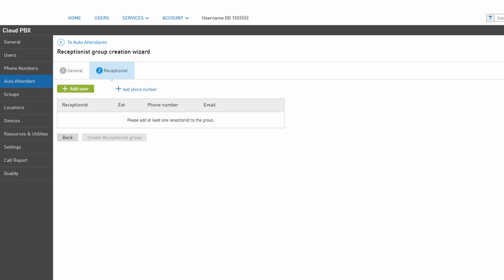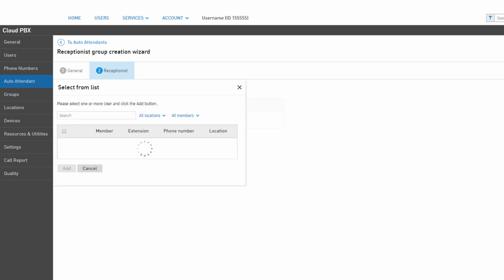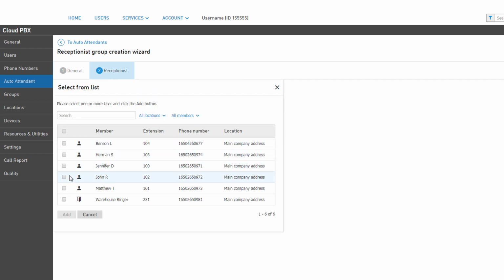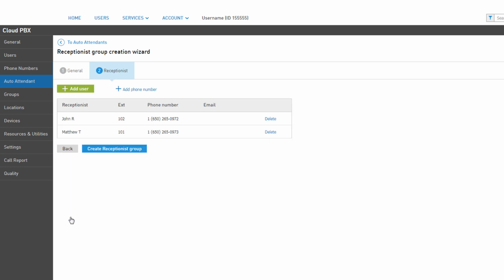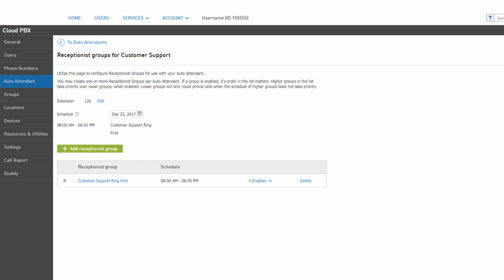Under the receptionist settings, you can add receptionist agents by clicking Add User. Select any users or resource accounts you want to receive calls and click the Add button. You also have the option of adding a 10-digit phone number as a receptionist, allowing you to ring a device on a different service provider or cell phone if you wish. When you're satisfied with your settings, click Create Receptionist Group.